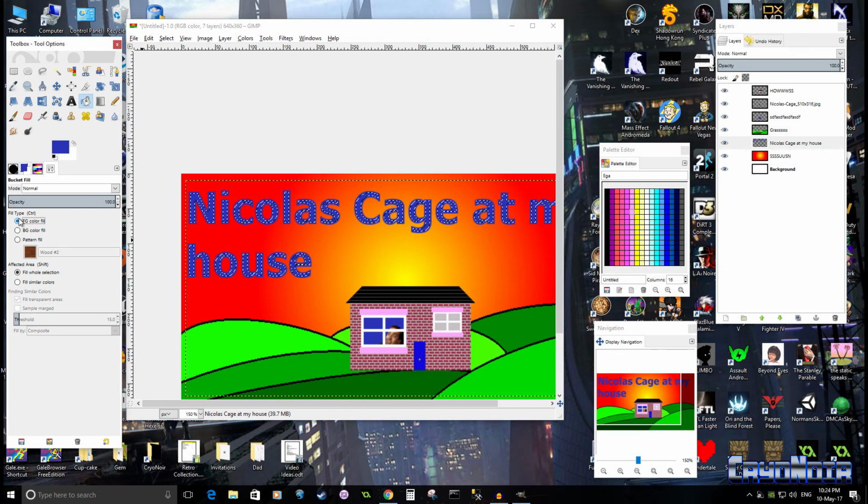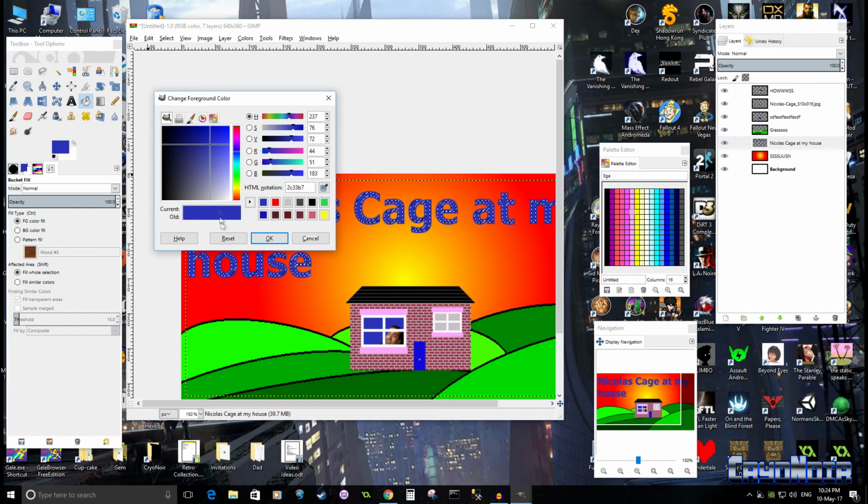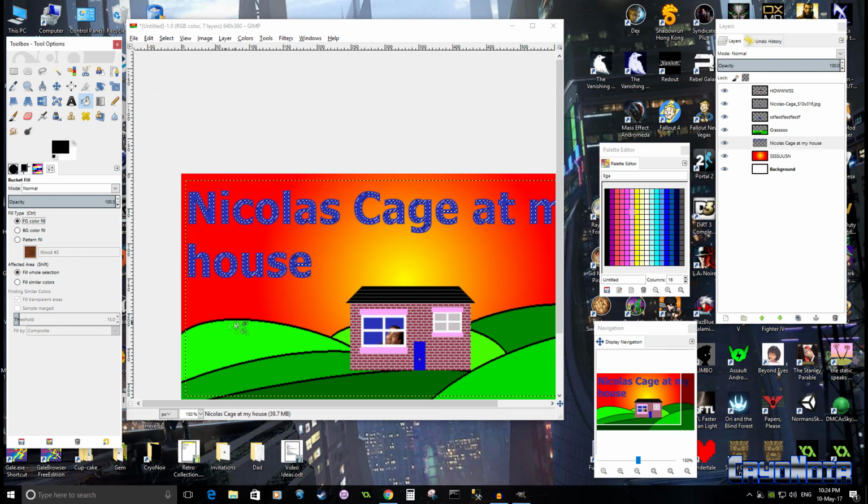So we're going to fill it with the foreground colour. And what colour are we going to use? Well, yeah, we are black. Black. Alright, we're going to use black and fill whole selection. Not similar colour. There we go. Nicolas Cage at my house. Okay, now, we might think maybe that looks good. I'm quite happy with the Nicolas Cage at my house thing.